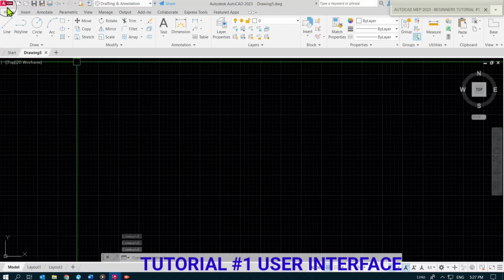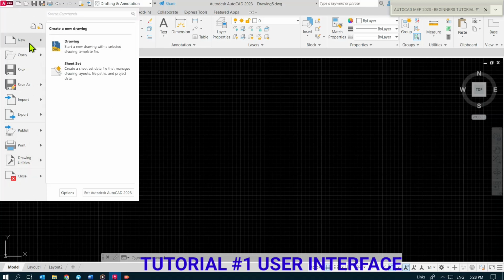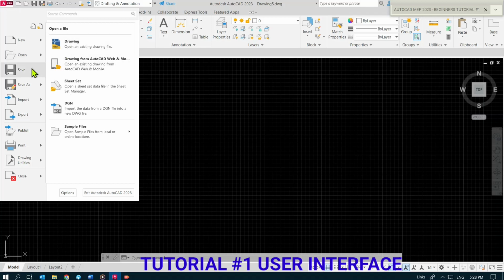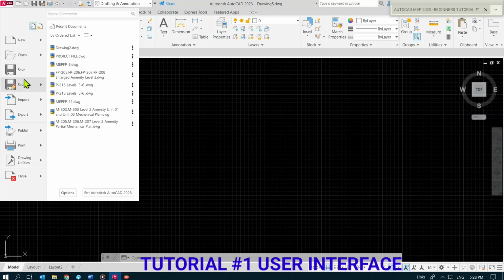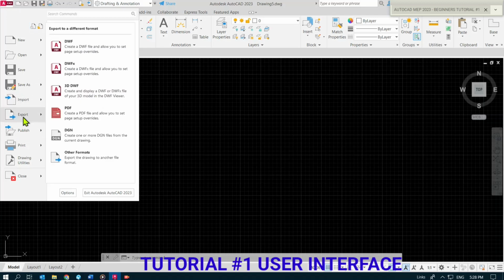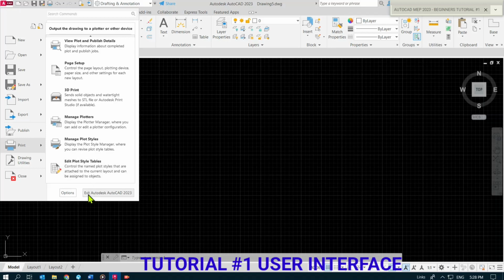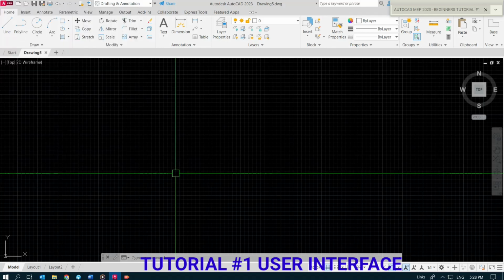In the upper left corner, there is an AutoCAD icon. By clicking this icon, a drop down menu appears which contains commands for creating new files, opening existing files, saving the current file, importing another file into the current file, exporting this file into a different format, and also printing the file. In addition, there is a list of recent documents.